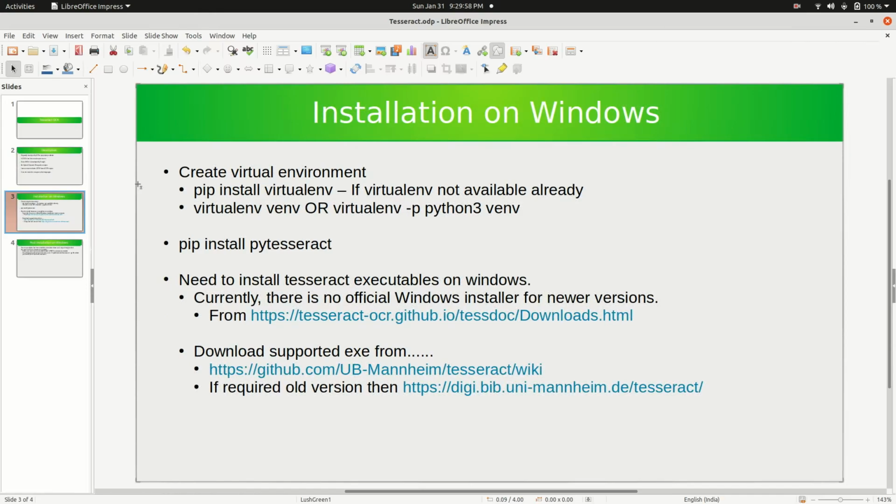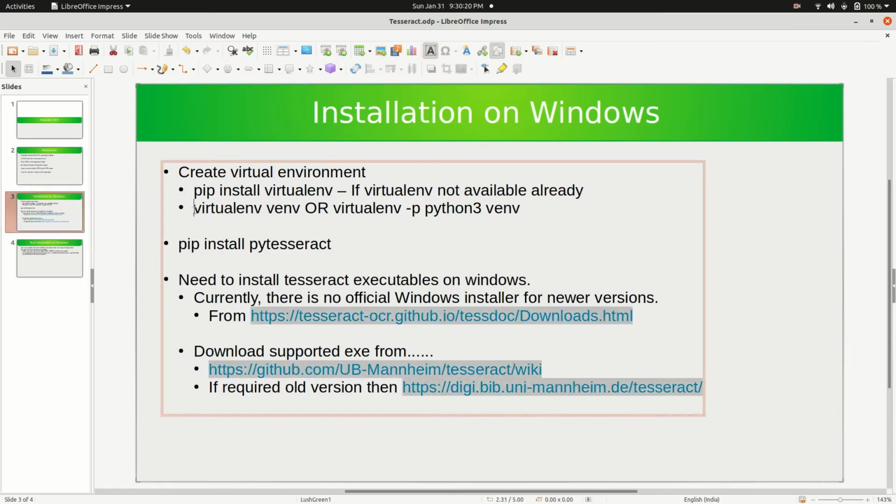Next is how to install it on Windows. There are four steps that you need to take to install Tesseract OCR on Windows. First is to create a virtual environment, and for that the command is virtualenv. You can see that command over here, virtualenv space venv.